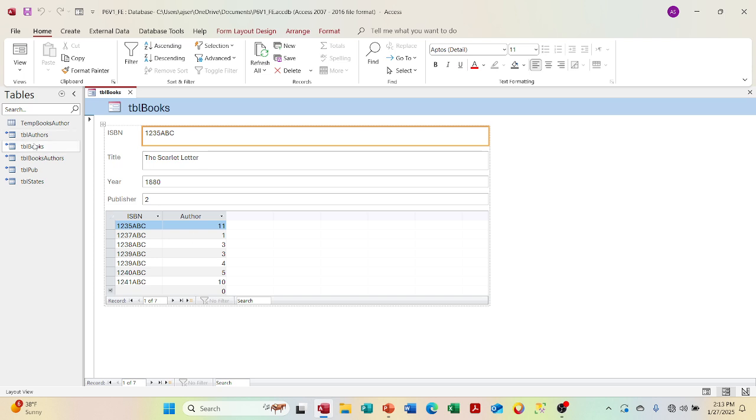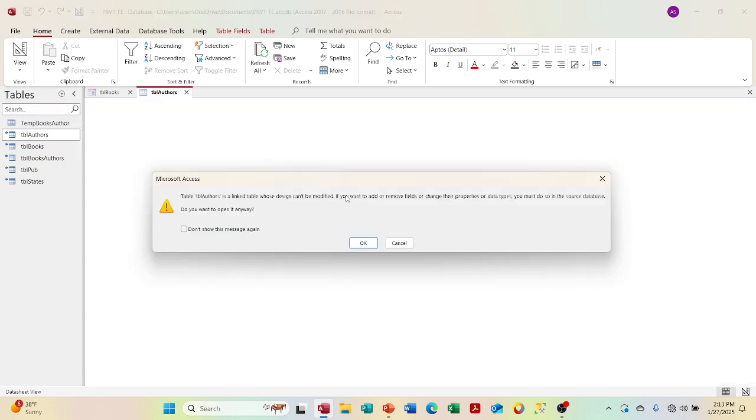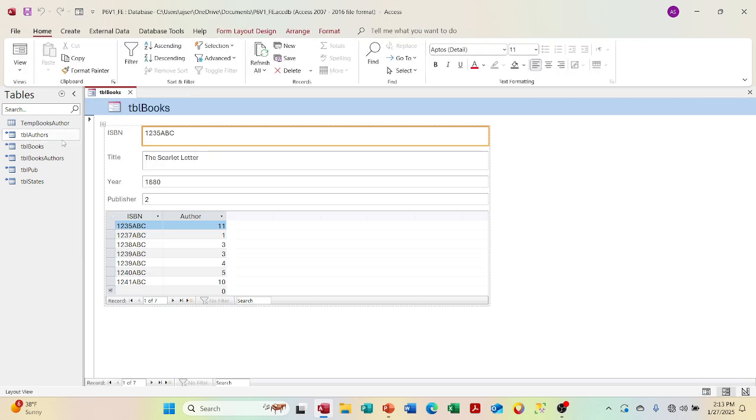Let's go back to authors again. Looks like a data sheet view, what we're in here. This is design view, of course, and we can't design, remember this, because we're linked. These are all linked tables here. But in any event, it's a very poor way to do this. And I'm going to show you one other reason why.